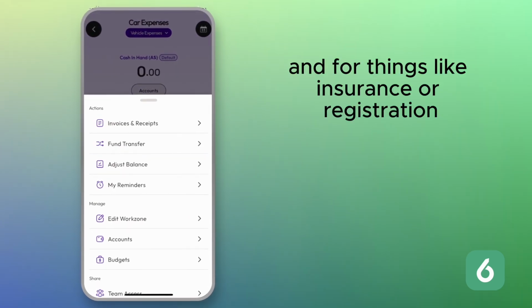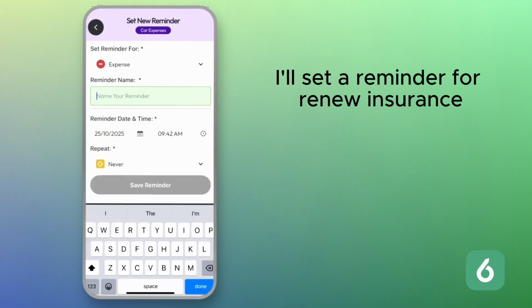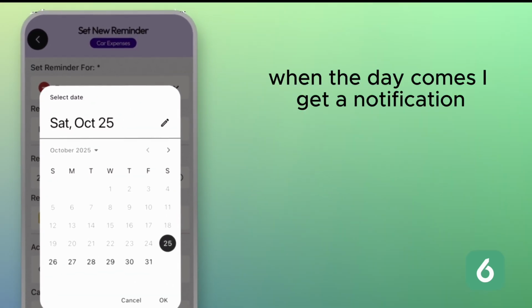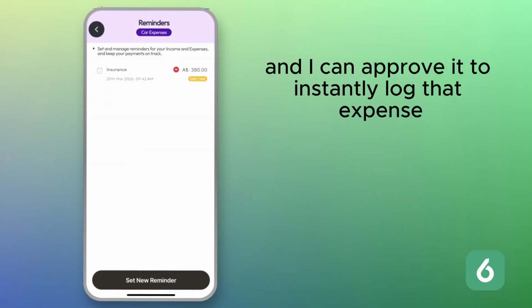And for things like insurance or registration, I'll use the reminders feature. I'll set a reminder for renew insurance, set the date and the amount. When the day comes, I get a notification, and I can approve it to instantly log that expense.